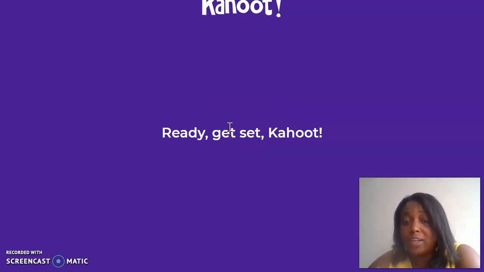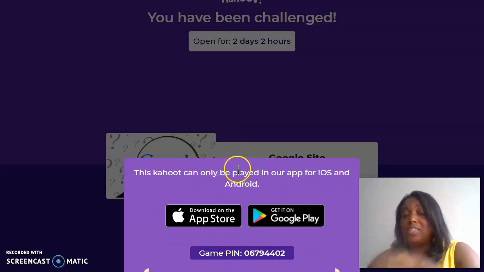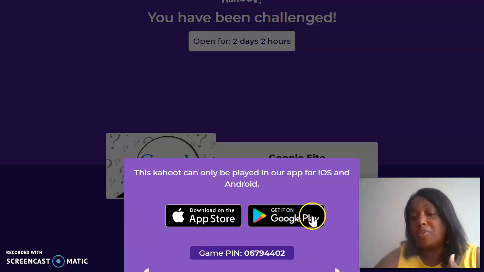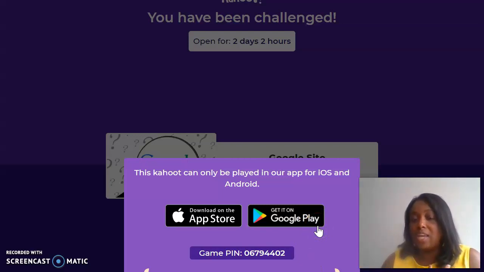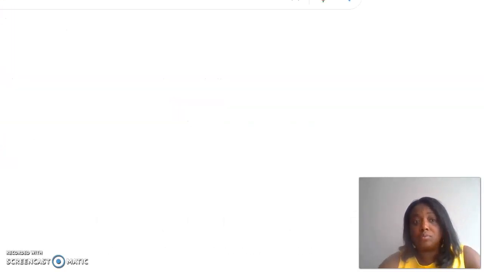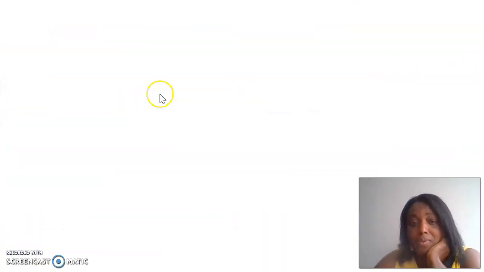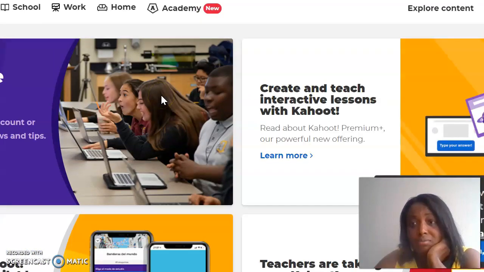Now on here, because I'm on my normal computer, it says download to the App Store or get it on Google Play. Since you guys are on a Google Chromebook, you would get it on Google Play, or you can just go to Kahoot, and you can put the code in. So you would click play.